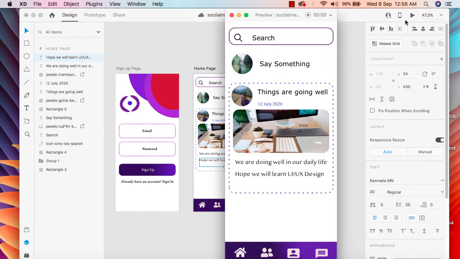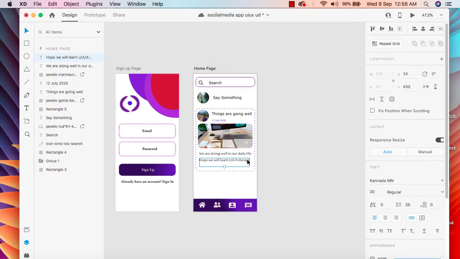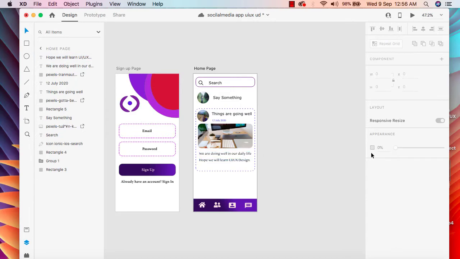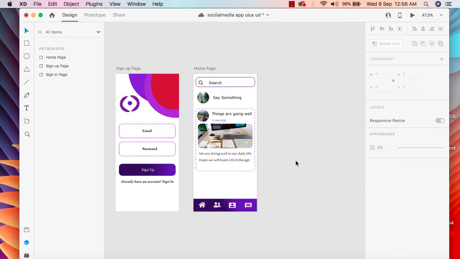So we're doing well in our daily life. Hope we will learn UI UX design. And let me give it a full stop. All right. So if you need, you can customize the text and you can change the text design as well. No issues for that.